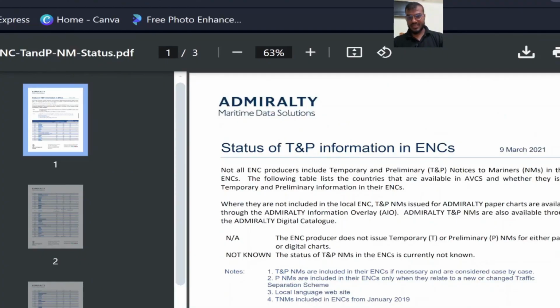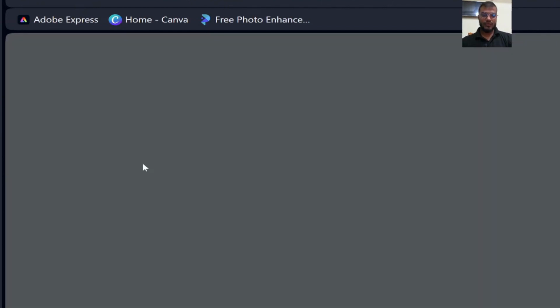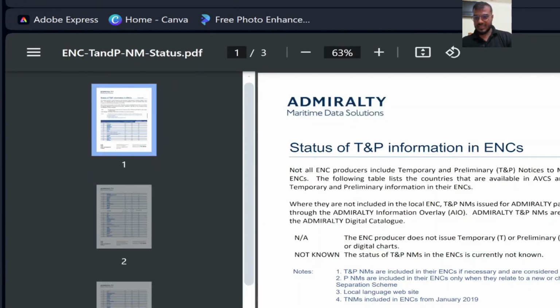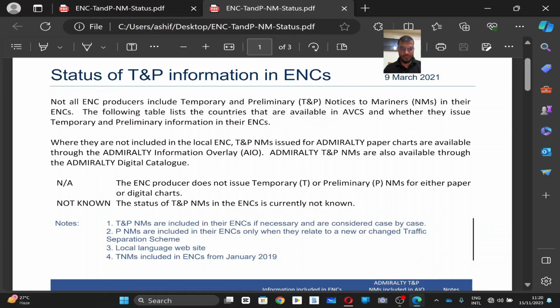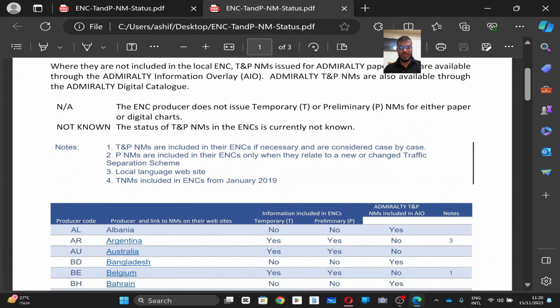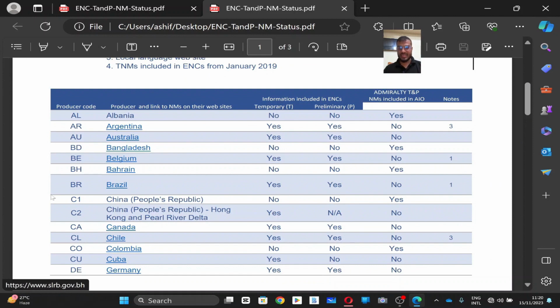This is the status of T&P information, and we found this document in Google search, T&P status, and the site name is Admiralty Maritime Data Solutions, admiralty.co.uk. If you open this document, you will find the latest status. From the beginning, we can see this is status of T&P information in ENCs, and the latest update was 9 March 2021. This document is updated only when there is any change. If you read it, you will get a very clear idea, and here there are some notes for your reference, and these are the list of countries and their status.